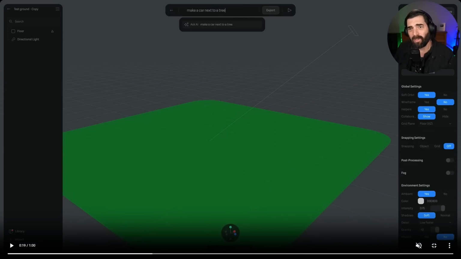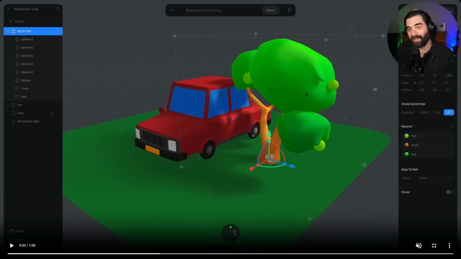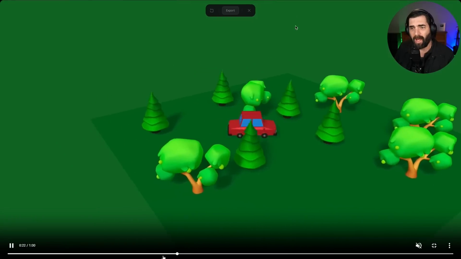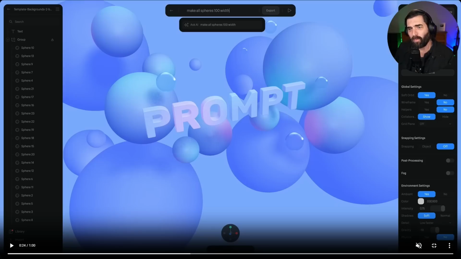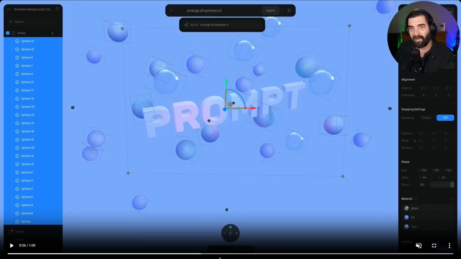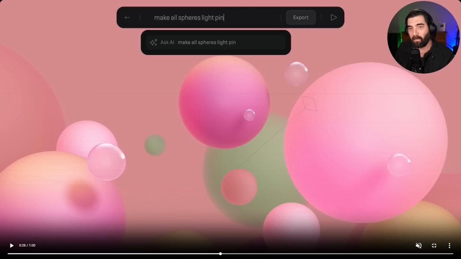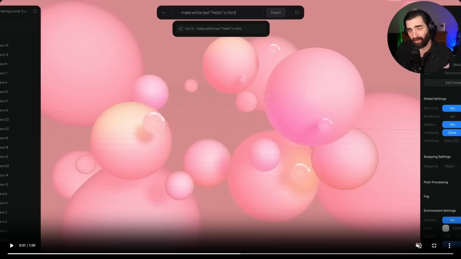Make a car next to a tree. And then it makes a car next to a tree. It's doing all of this text prompt to 3D image inside of this Spline tool. Add game controls to the car. What? Make all the spheres 100 width. Now it just changed all the spheres to the same size. Arrange all the spheres in a circle. Boom, it just put all the spheres in a circle around the word prompt. Make all the spheres pink. Make white text hello in font.